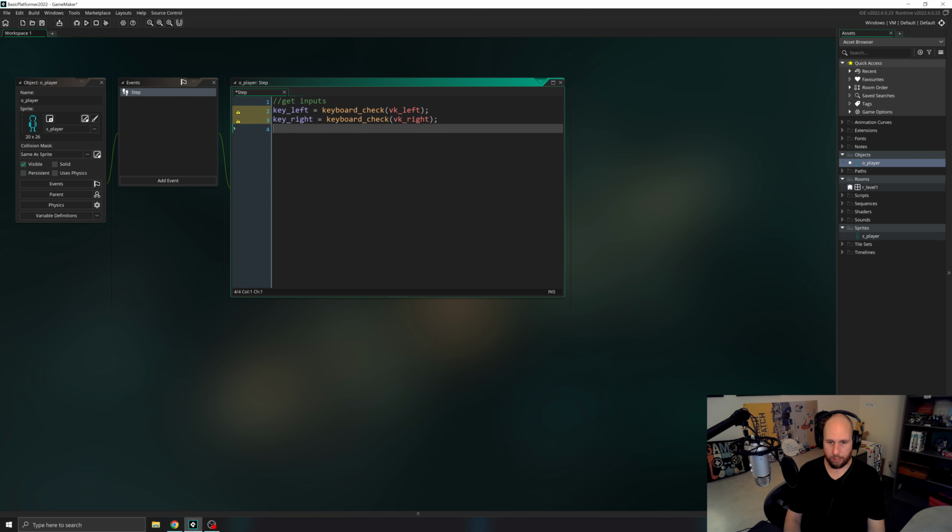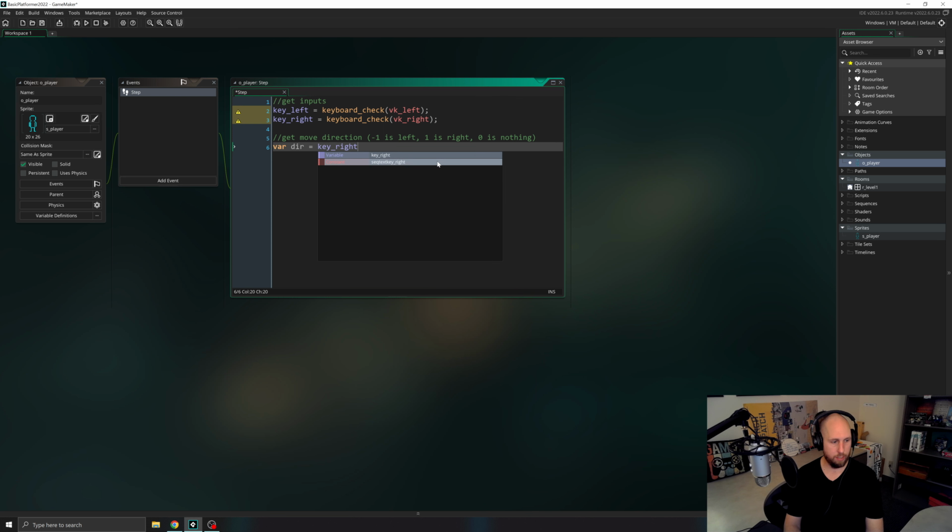Now write comment get move direction. Now these cautions you can ignore. This just means we haven't declared these variables anyplace else, but we're going to do that in a bit. -1 is left, 1 is right, 0 is nothing. var local variable dir equals key right minus key left.